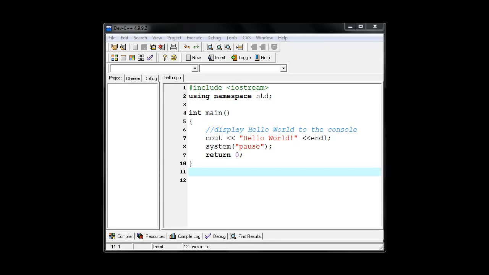Welcome back. In the last video lecture, we looked at creating this Hello World program in C++ using the Dev C++ IDE. At the end of that, we had saved it using the file name hello.cpp, and we had just completed compiling it. And remember, compiling takes our programming code and translates it into machine language that the computer can actually use. So it converts it into the ones and the zeros, the binary that the computer needs.